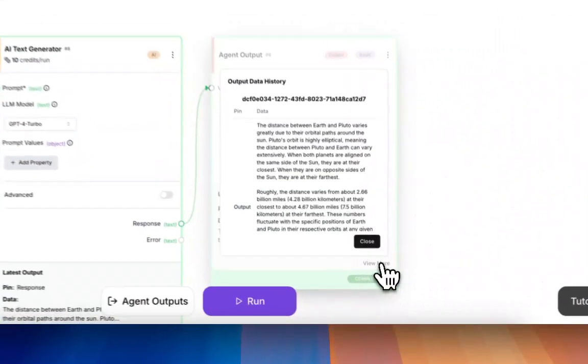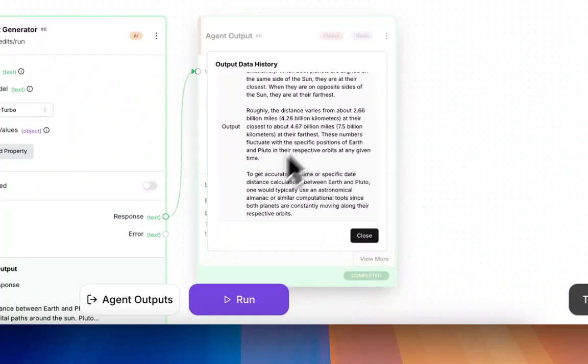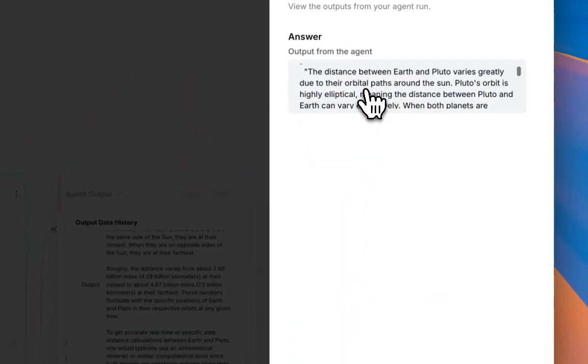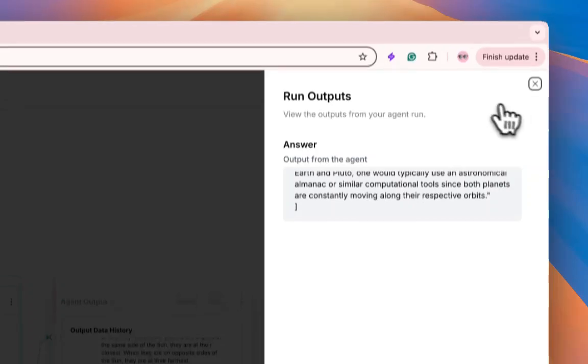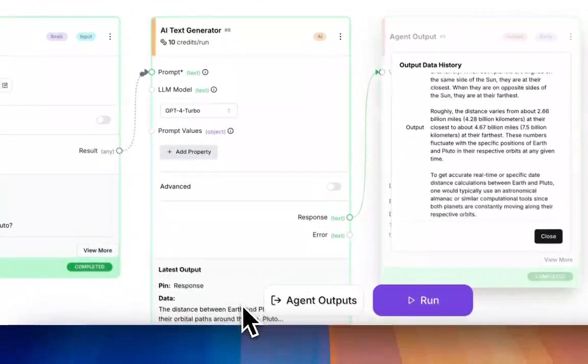You can see your results in View More, or you can hit Agent Outputs and also see your response there. There you go. That's how you create a basic AI agent.